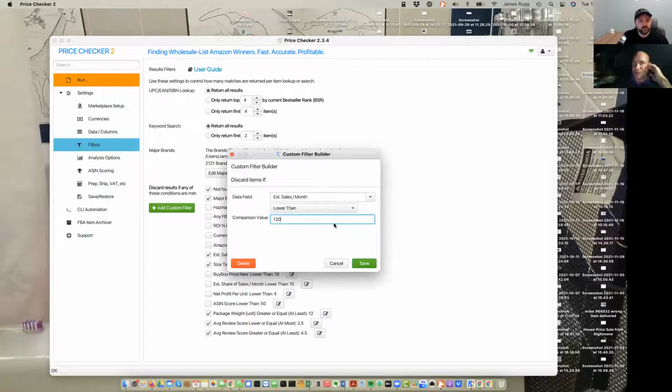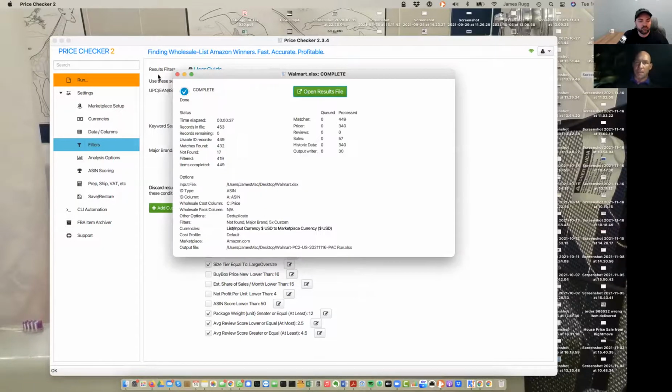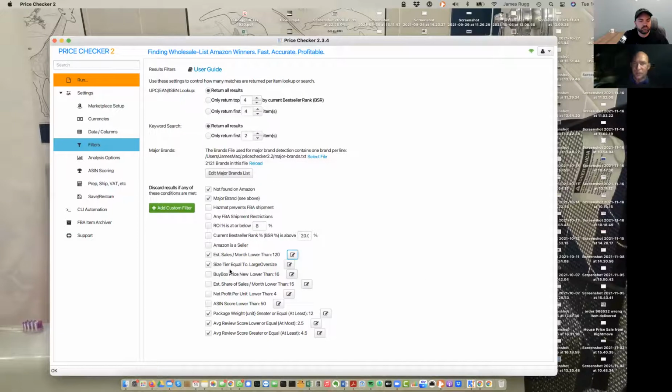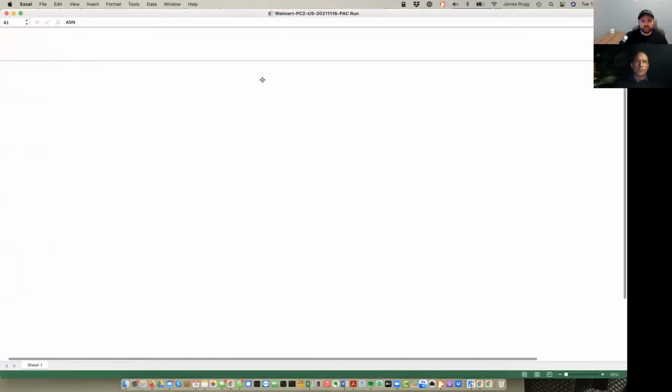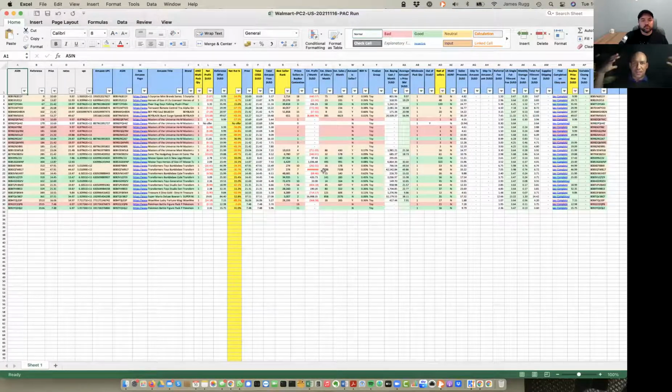If you want to change that to be more or less, then you just simply make the amendment here in the filters. Size is obviously important, weight, and then average review score. It's filtering out anything with a review score of 2.5 or less, and it's not giving you back your fives either. So the run's completed. We're opening up this, and you're being faced with this results file. It's color coded. Green is profitable, red is loss making, orange means Amazon's on the product.